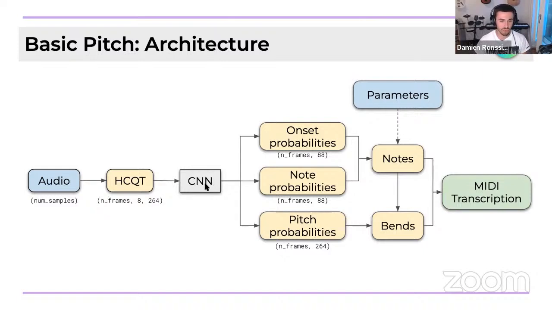And then this is given as input to a convolutional neural network that will provide 3 different probability matrices, time frequency matrices: the onset, the note, and the pitch probability matrices. The first one will really tell you for a given frame, so a given point in time and a given note. Here, the 88 dimensions stand for the 88 notes that we have on the piano, like from A0 to C8. And for a given point in time and a given note, it will tell you this is the probability that this note starts now. So it's really about the onset. For this matrix, it will tell you for a given time and also a given note, the probability that this note is playing at this given time.